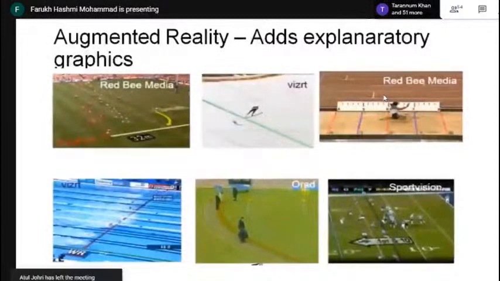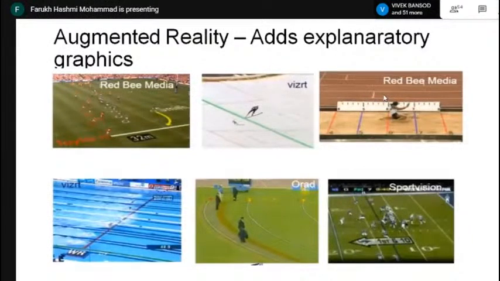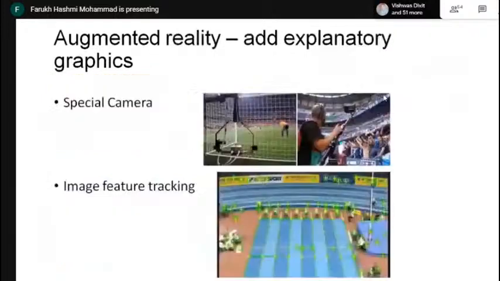You can see that is the Red Bee Media vision, they have applications. ORAD wizard. So these are the different scenes. We can add the particular graphics for the explanation purpose. Similarly, augmented reality, different spatial camera or image feature tracking. So you can see the different objects have been tracked or identified with respect to a particular case. So that is also how we can analyze the scene.